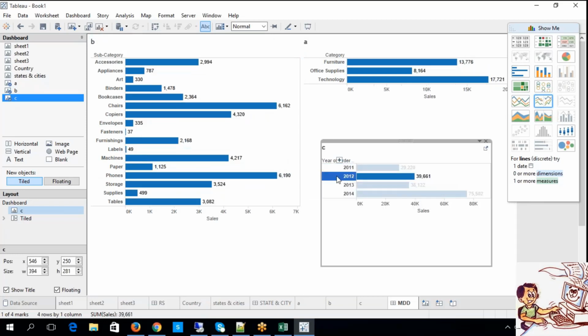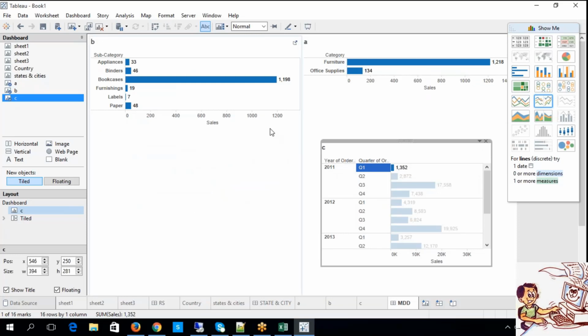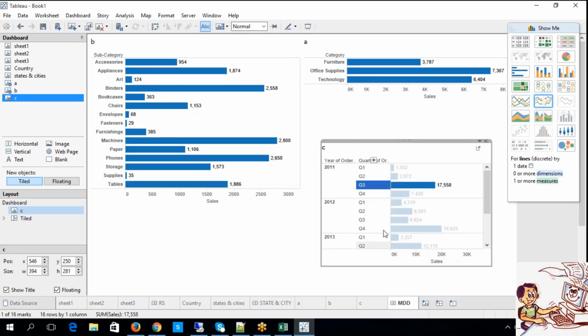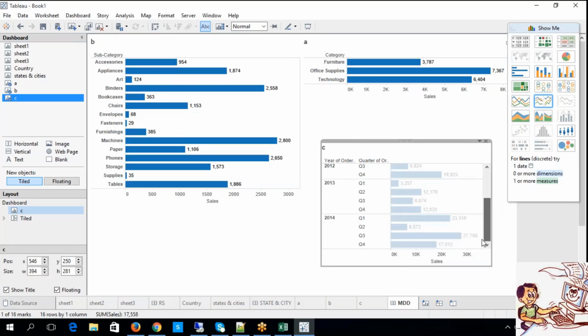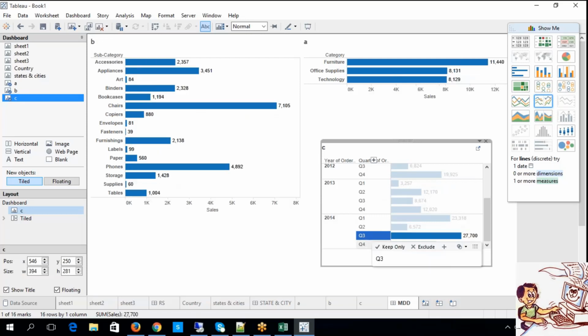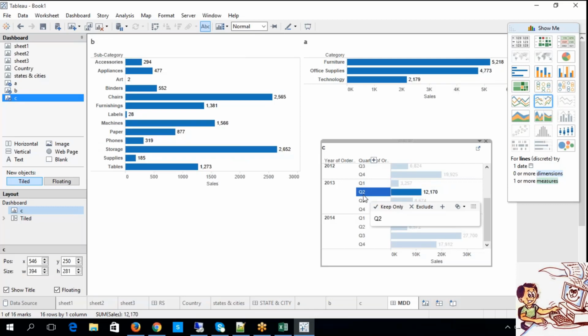Now look at this. Let's say I would like to drill down from the year. So you have quarter. It will show you 2011 Q1 data, again 2011 Q2 data, 2011 Q3 data. Just go down to the drop-down. Now 2014 Q2 data, Q3 data, Q4 data, again. Now again 2013 Q2, Q3, something like that.